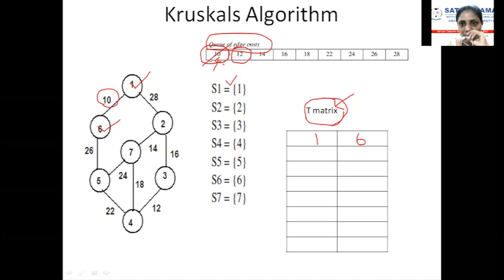First in, first out, remove the second one. Okay, see what 12 is connecting. 12 is connecting 3 and 4. And this is not forming a cycle. So attach 3 and 4. Now quick check. I told you that 3 and 4 is not forming a cycle, 1 and 6 is not forming a cycle, so attach. But how will the computer system know that it is not forming a cycle?